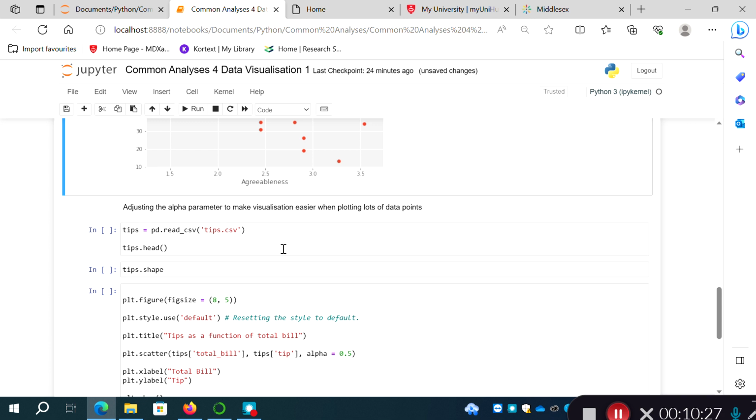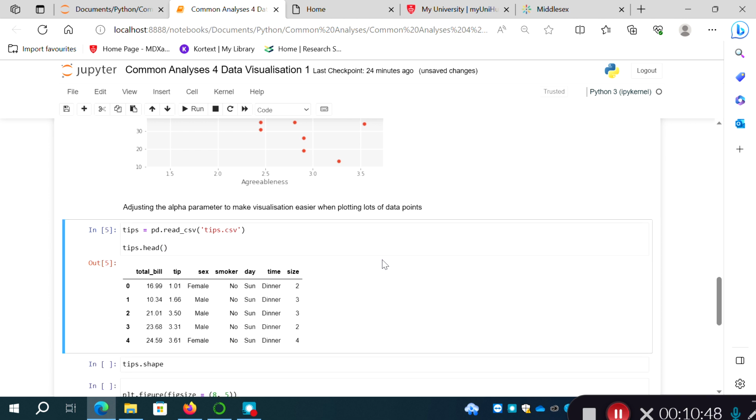There is a parameter though that you can adjust in matplotlib that will make those data points more transparent, translucent, so you can see when they're stacked on top of each other. So what I'm going to do is import another data set. It's a data set that's quite commonly found online, in the library of data sets for different software packages such as Seaborn. And it's called tips.